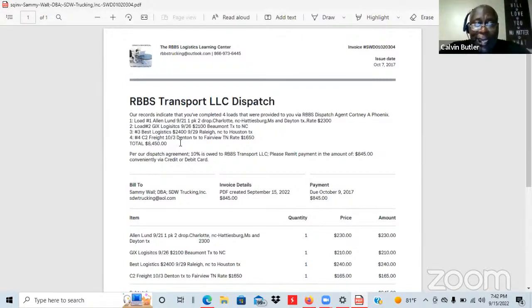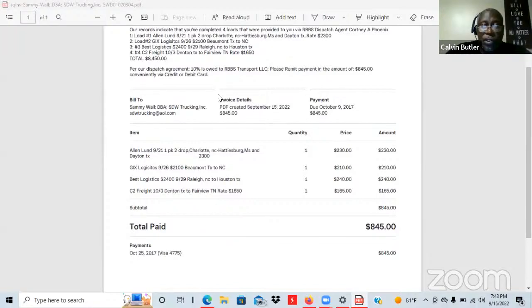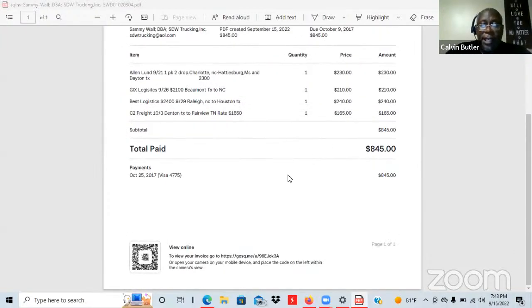Y'all see why I like dedicated runs, right? Okay, so it's not bad pay for the end of the week. Per our dispatch agreement, 10% is owed to RBBS Transport LLC. Please remit payment in the amount of $845, conveniently via credit or debit card. It tells you who it was billed to, and then you have that right there.